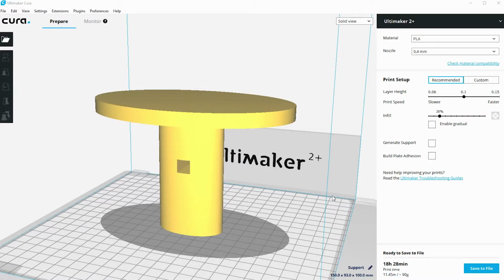In this video, we're going to look at support. There's one thing that you'll find with 3D printing, and that is if you want to get a successful 3D print, then layers need to be printing on top of other layers. It's a bit like building a brick wall.